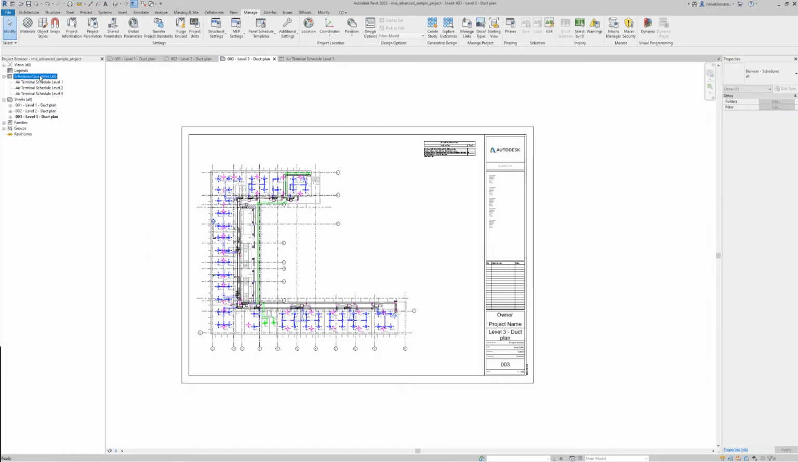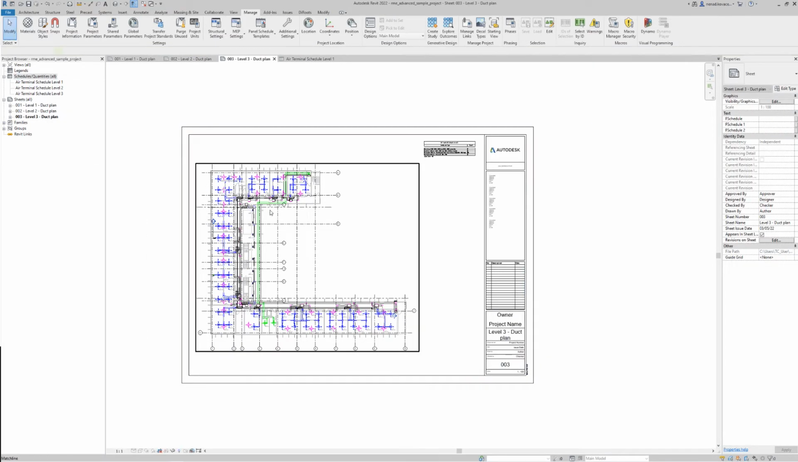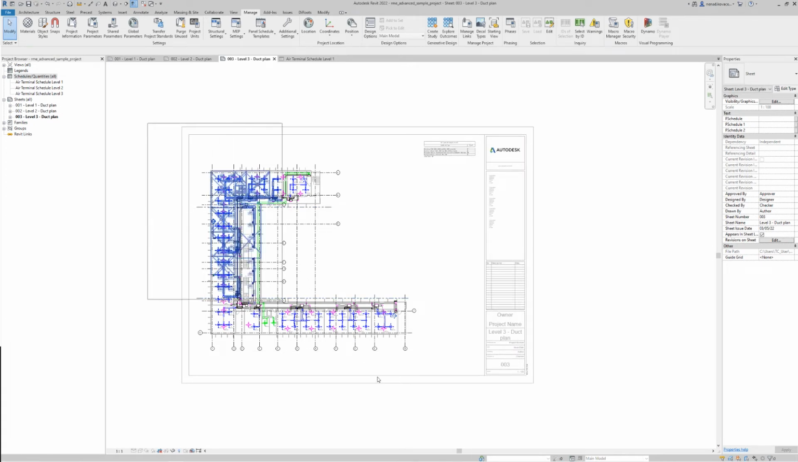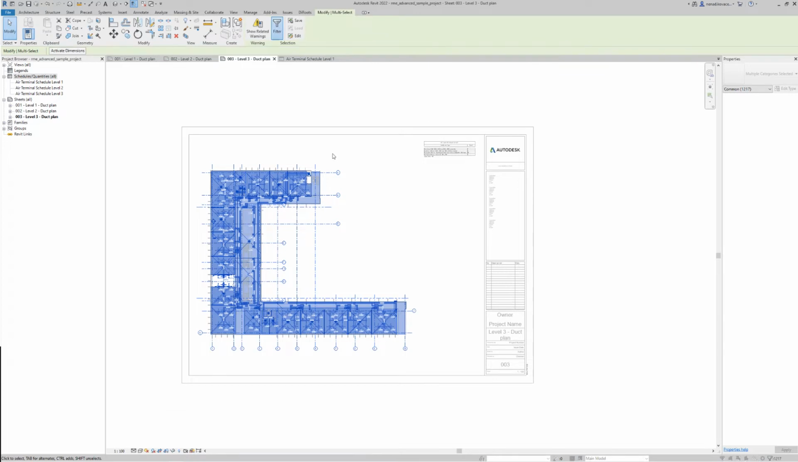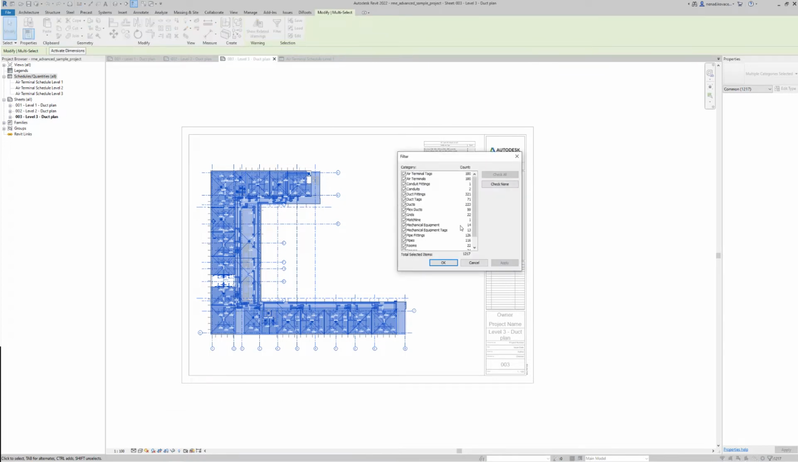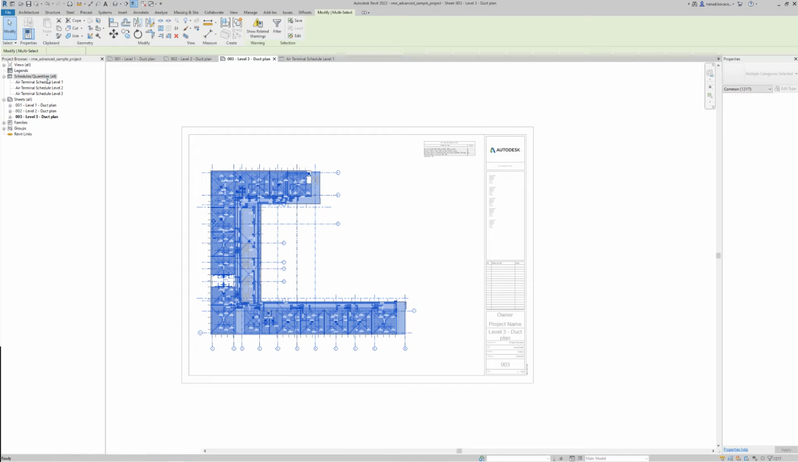Let's create a new schedule. But prior to that, let's just see what we have over here. Pipes. Yeah, we have pipes. Let's create a schedule for the pipes, but it's not a quantity. Let's go with the pipe fittings, 126. Let's create a new schedule for the pipe fittings.